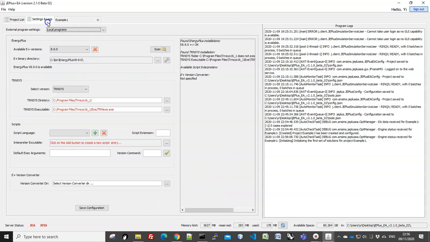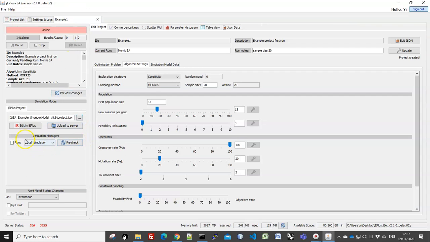And if you remember, we have set up the local simulation engine as EnergyPlus version 8.9. So this should work. But we need to tell jEPlus+EA that we are ready to run simulations by checking this box. Okay.